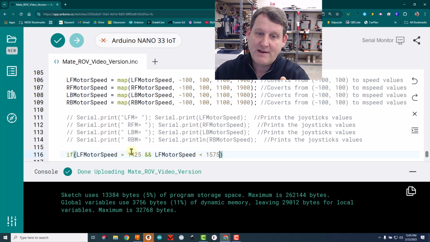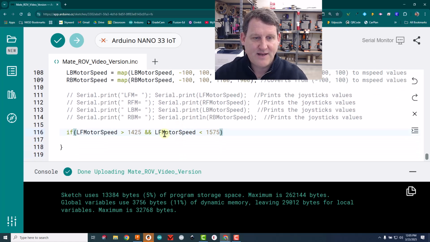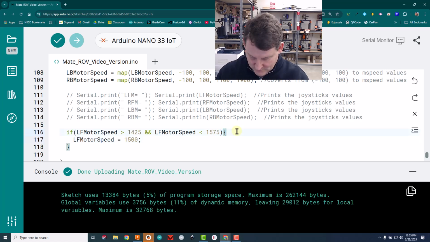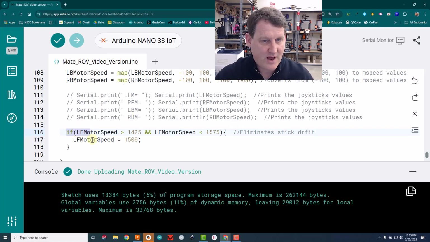So when you push on just a little bit, it won't actually register a motor speed until you're at 1600 or wherever the top, in this case, 1575. All right, so I've got my if condition set, and I've done a double ampersand here for and. And so instead of a semicolon here, I'm going to, of course, do an open curly brace, enter to go into the new row. I'm going to set the left motor speed, Control V, equal to 1500. This is the line of code that's going to actually stop the motor when it's inside this range. All right, so here this eliminates stick drift for this motor. All right, so now we've got that.